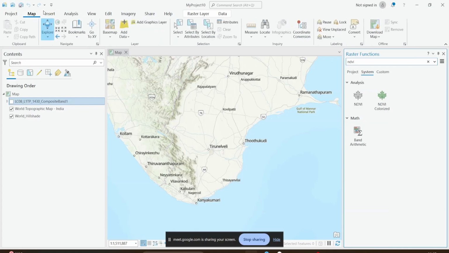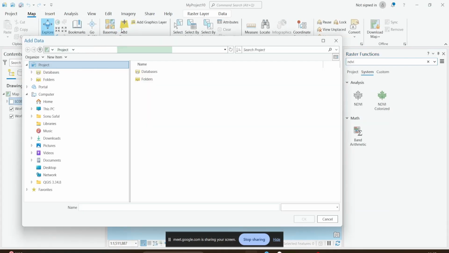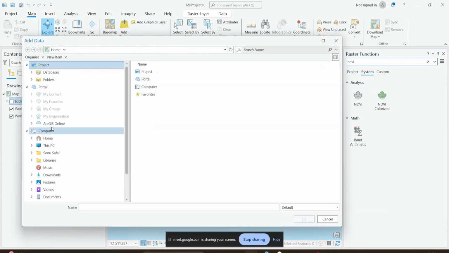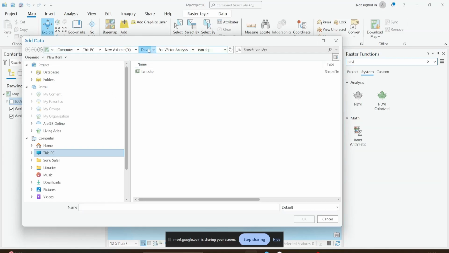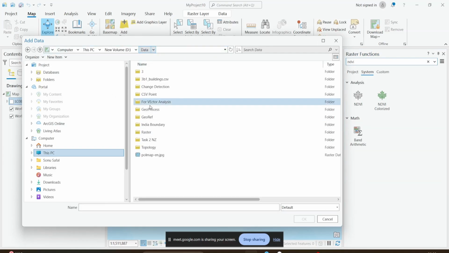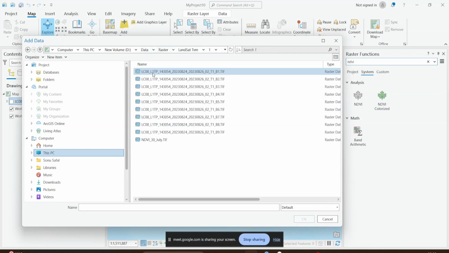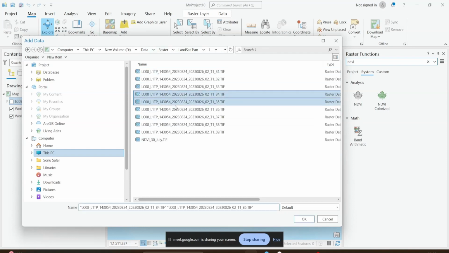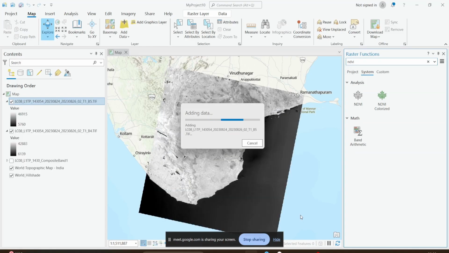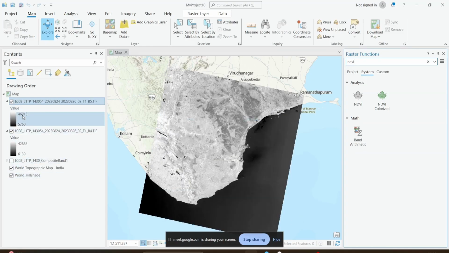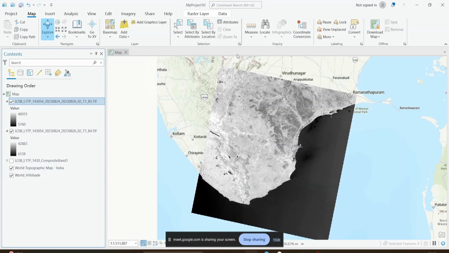For that, I'll just first add these two data. So I'll just go over to my add data, and I'll first add my different bands here. So I'll go to raster layer and I'll just add my band 4 and band 5. Okay, so I have my band 4 and band 5 added here. Now for using this image, I'll be creating my NDVI raster index.